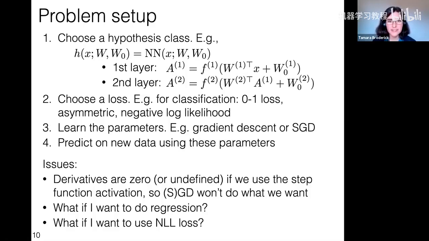And so I'm going to need to do something else if I want to use that loss in this type of problem. Okay, so let's think about what we can do to solve all of these issues: that I want to use some kind of gradient descent or stochastic gradient descent, that I want to do regression, and I want to use negative log likelihood loss. Luckily, it turns out there is basically a single solution to all of these issues, and that's to use a different activation function, that we are not beholden to step functions. We don't have to use step functions.